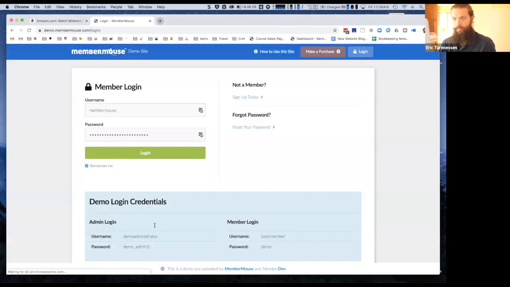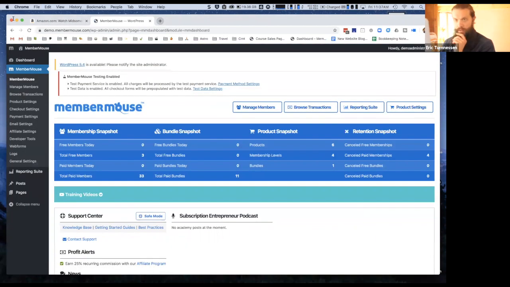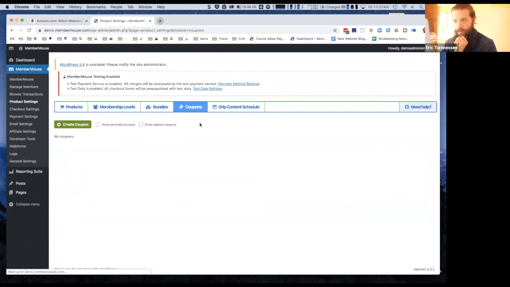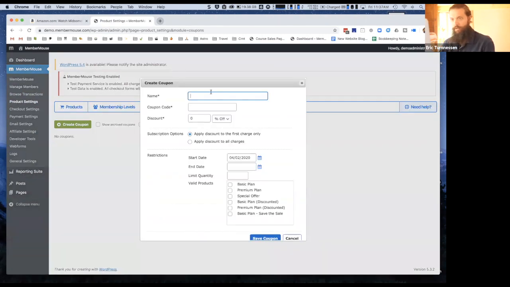I'm going to log into our demo site here. This is demo at demo.membermouse.com. You can come here and take a look at the MemberMouse backend if you're not currently a customer. So if we go to product settings, coupon codes, and if I create a coupon and just say test coupon. So the answer to your question is coupon codes can be used more than once as long as you configure them that way.